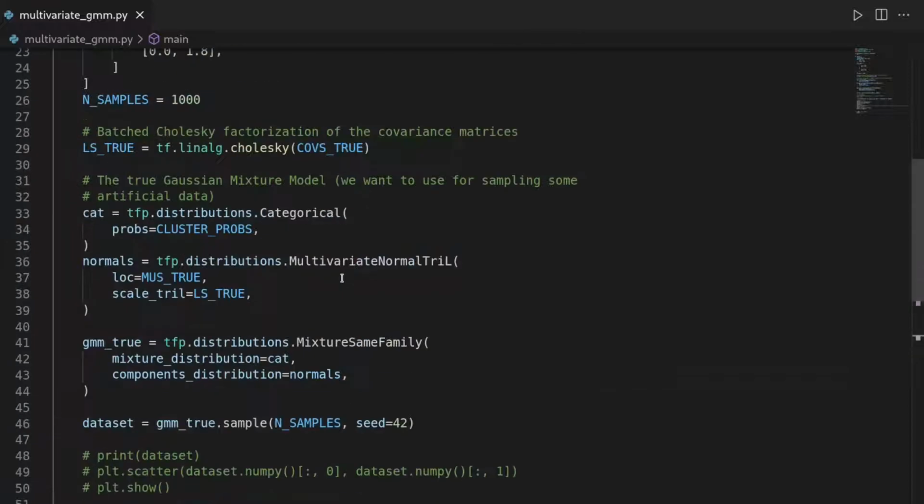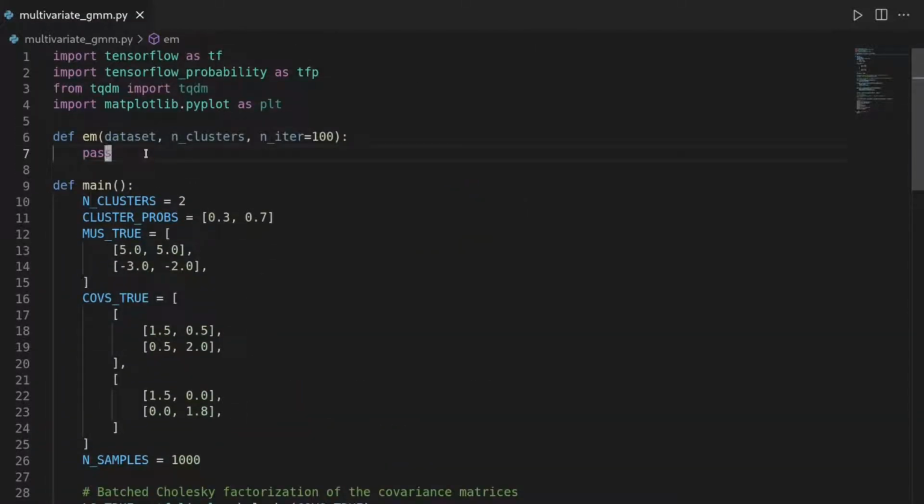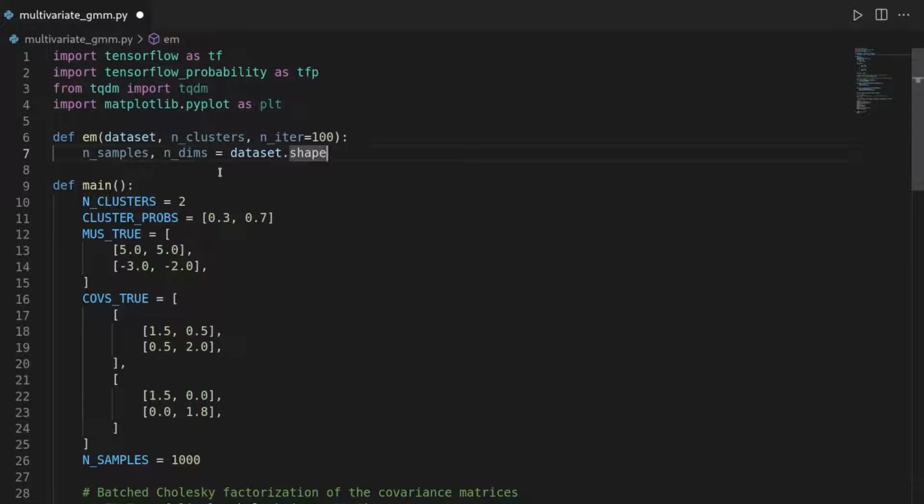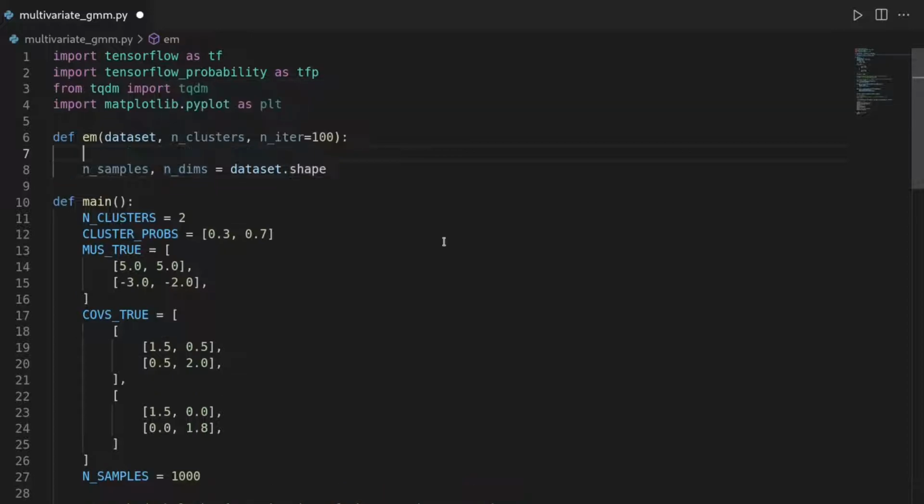And with this down, let's go back up to the EM algorithm and work on it here. For our EM algorithm, especially for the computational considerations, we needed 3 major axes or 3 major dimensions. So we have the number of clusters, but we also have the number of samples and the number of dimensions. So n samples and n dimensions, which will be important later on when we do the vectorized operations. And we can infer them from the shape of the dataset. That was because, recall, the dataset was this skinny matrix with 1,000 samples by 2 dimensions. I will just call this infer from the dataset.